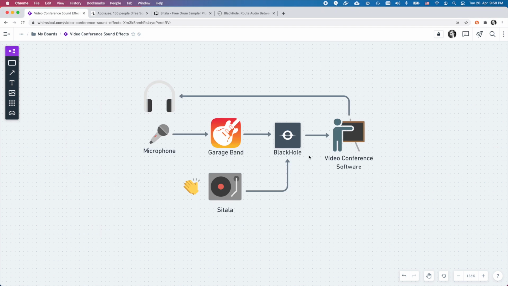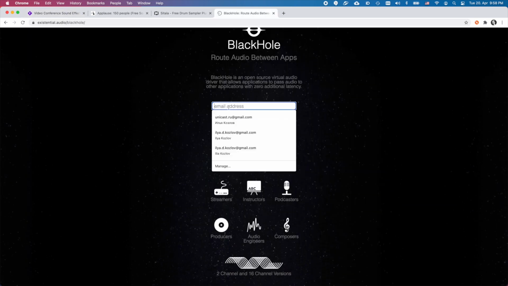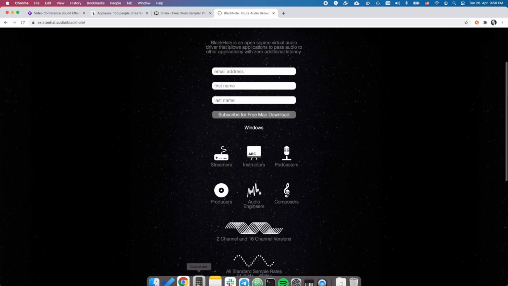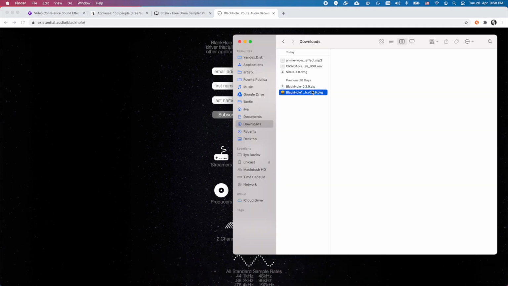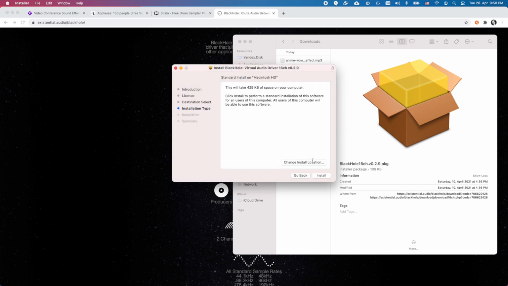Second software is your kind of mixer slash aggregating device that you need. You can find it on this website. You basically need to type in your address, your name, and you will get a free version of it. Setting it up is really straightforward. Just click, click, click.